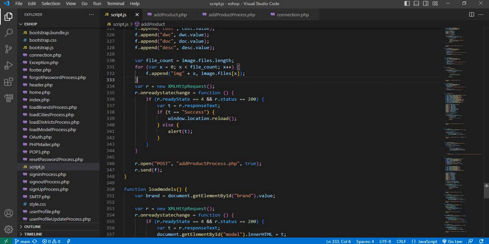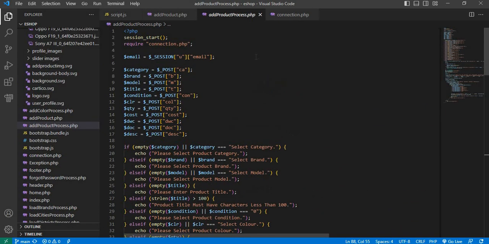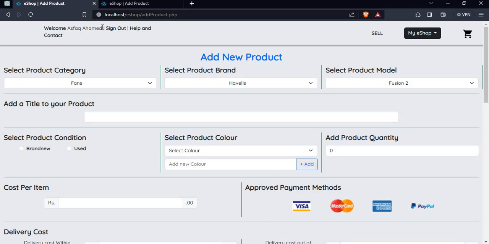So I have discussed this one also. Here I have created the onReadyState function: if ready state equals 4 and the status equals 200, send the relevant values to the add product process.php. Now here I have set the $email session. To the variable email I have assigned the session email from the session. The session here is Ashfaq Ahmed, so in the product table, in the users column, it will be saved as Ashfaq's Gmail only. Only the email will be saved.